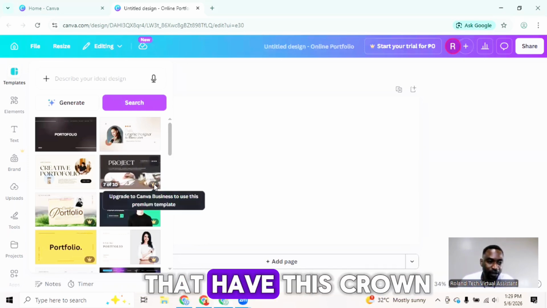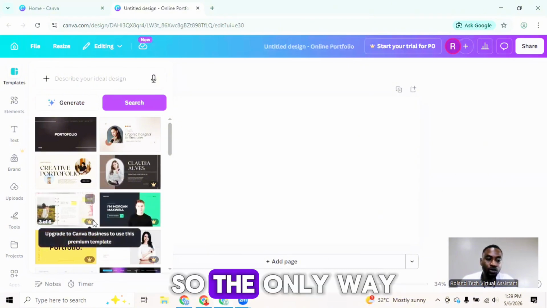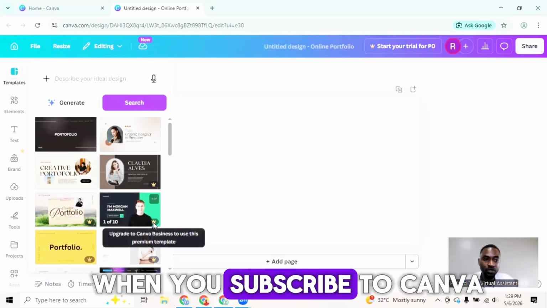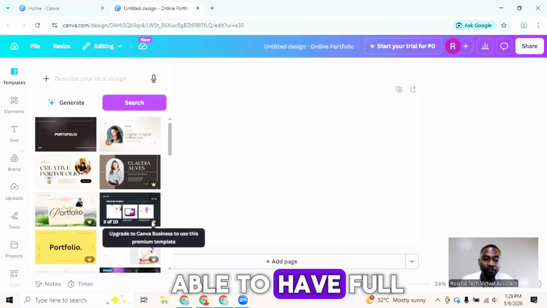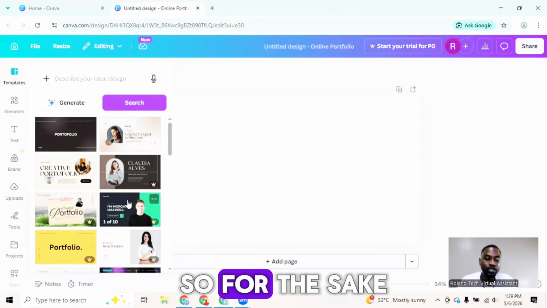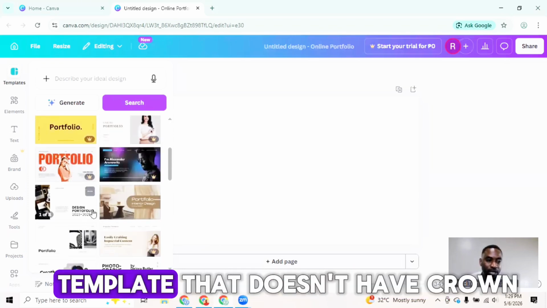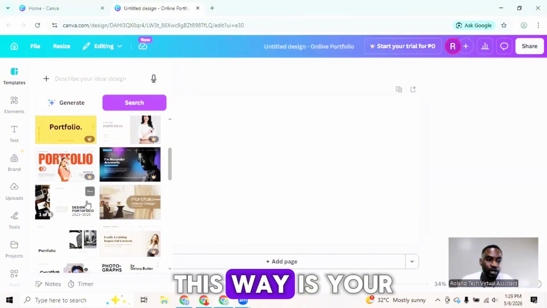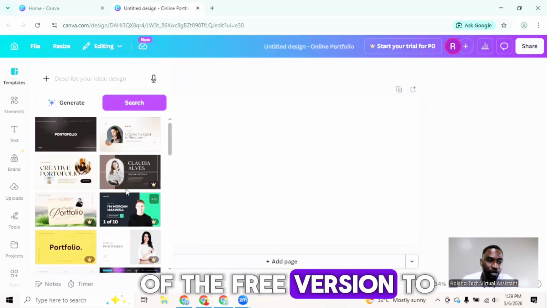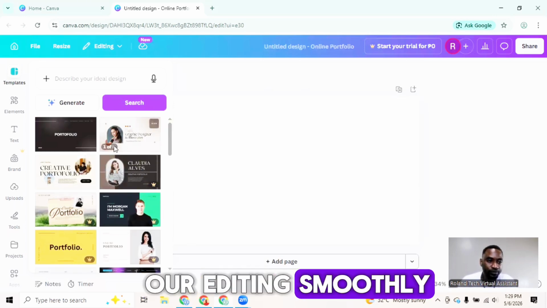Any of the templates that have this crown sign simply shows that this is a pro version. So the only way you can use this template is when you are on a pro version, which means when you subscribe to Canva, and you can have full access to these templates that have a crown on them. Okay, so for the sake of this tutorial, we are going to be using the free version. So any of the templates that don't have a crown this way is your free version. Okay, so let's choose one of the free versions so we can start our editing smoothly.